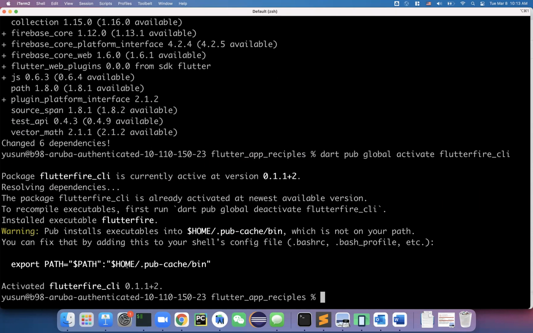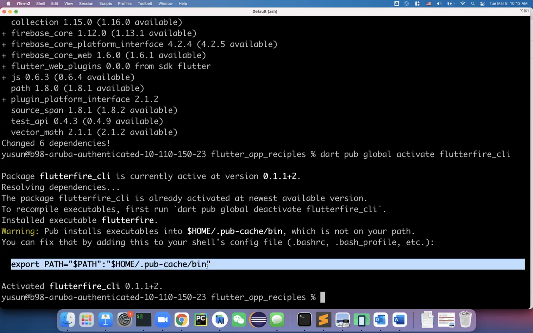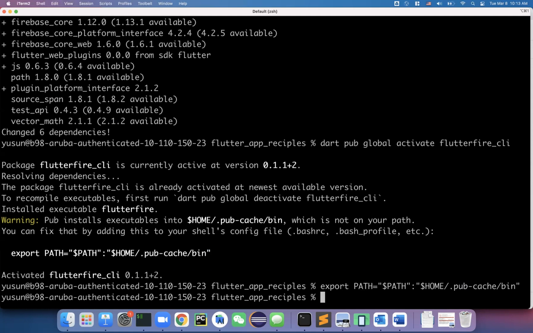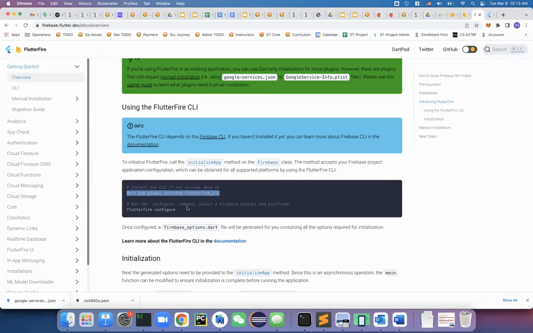But after that, this is a step I missed. I didn't check this carefully. So again, they install this one in this home folder here. So you have to specify this path. Otherwise, you can't recognize that command. So I have to run this one. Same way, okay? To specify the path environment variable so that you can run this command anywhere. So I run this command here. Then go back, I can do this FlutterFire config command.